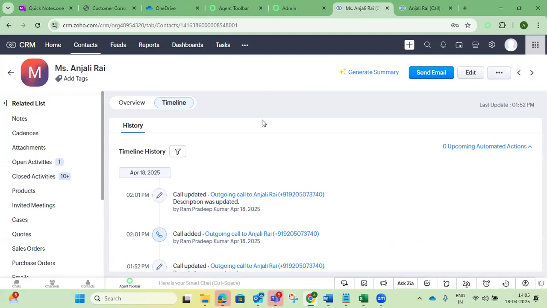So in this way, you can see that the Ozontal telephony gets embedded in the Zoho CRM only for handling the calls.